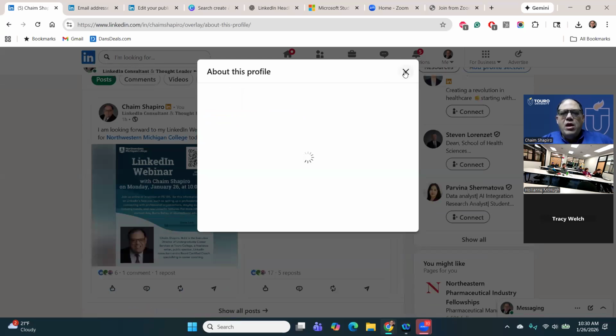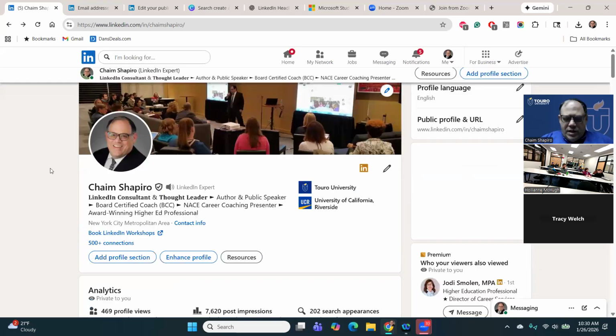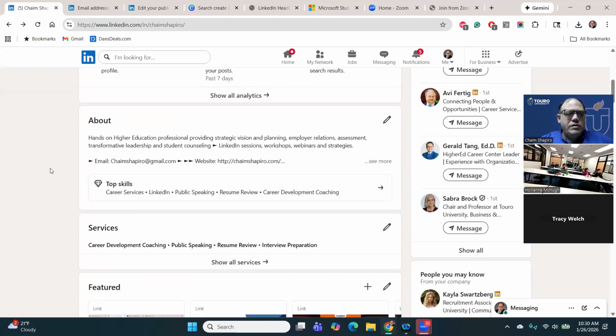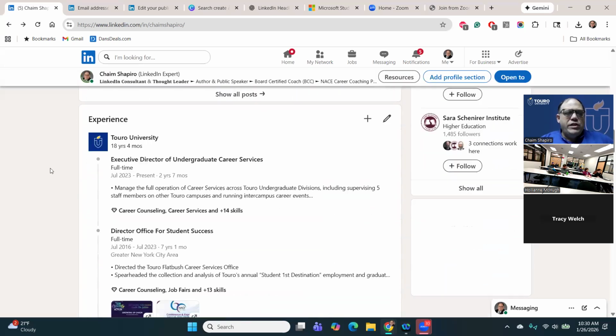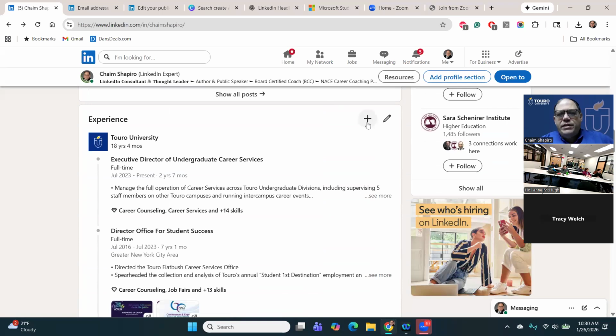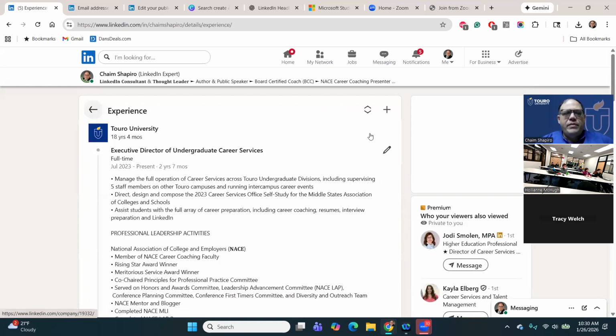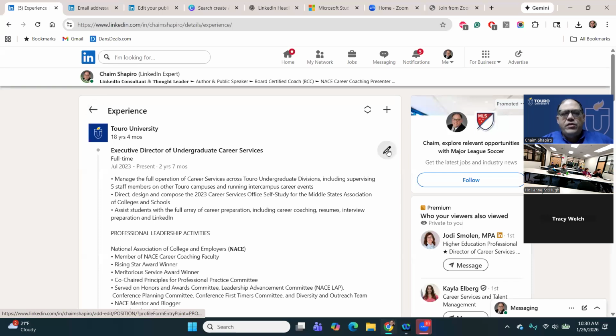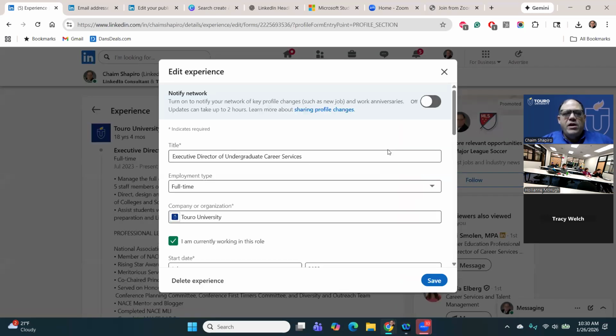Okay. Moving along, I want to get to how you set up your work experience. So you see here, work experience is right over here. Plus button gives you the opportunity to add your current work experience. This is where you edit that. This little pencil right over here, if I click on this, couple of important things, okay? If I go to this little pencil here for where I am at Touro University, first thing, notify network, turn this to off. Otherwise, anytime you make a small adjustment, it'll send a note to everybody that you changed jobs.